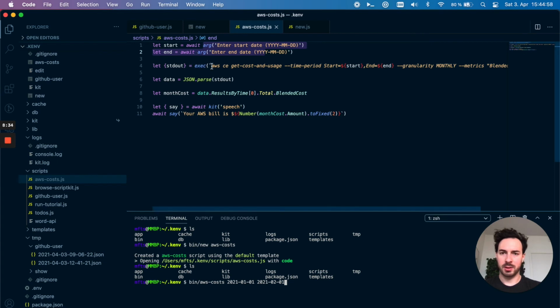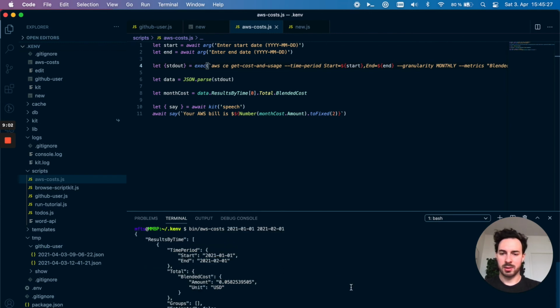Of course, it's executing our CLI command of AWS, which then looks at our account and basically gets this. But instead of writing all this, he packages it up very nicely into this small little script called AWS costs, and you just pass in two arguments, and out you should get. Your AWS bill is 6 cents. Okay, I hope you heard that. So it was actually speaking because we have this say command here, and it's using kit speech, and then it output your AWS bill is, and then 6 cents.